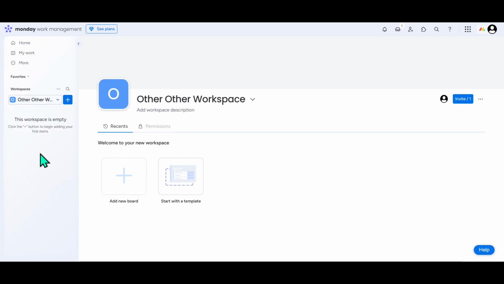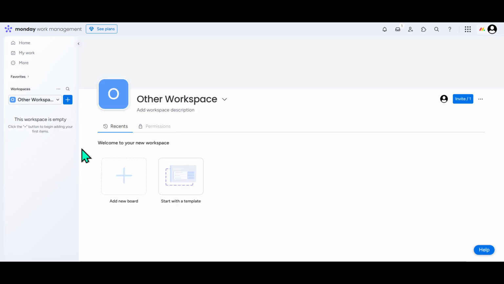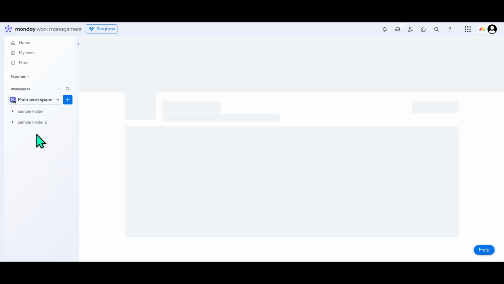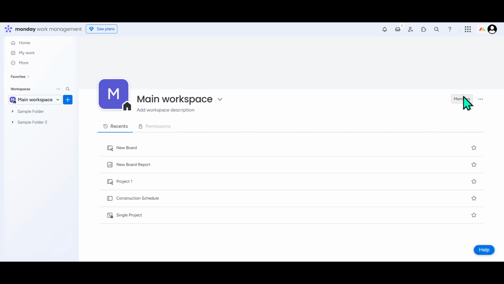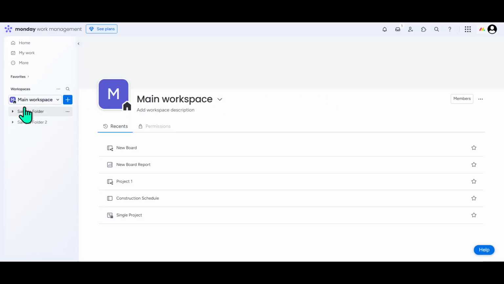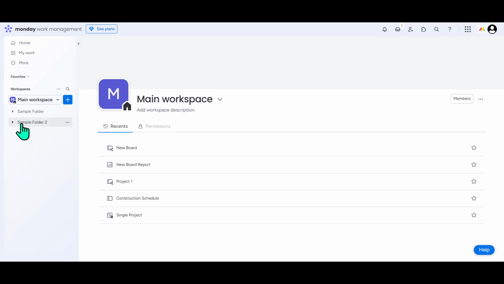Creating a new workspace is a foundational step towards better organization and clearer workflows, especially when you're dealing with multiple projects or varied teams. Monday.com's intuitive interface makes this process efficient and easy, helping you focus more on the work that matters without the hassle of complicated setup processes. And just like that, you've successfully created a new workspace in Monday.com.